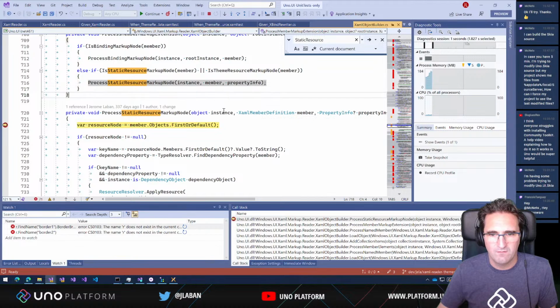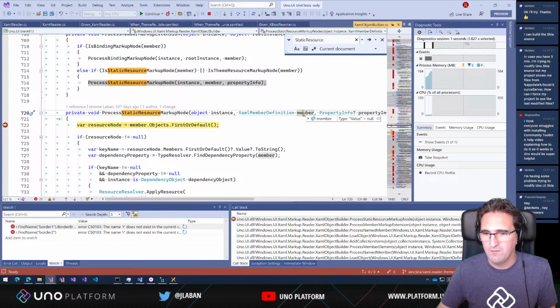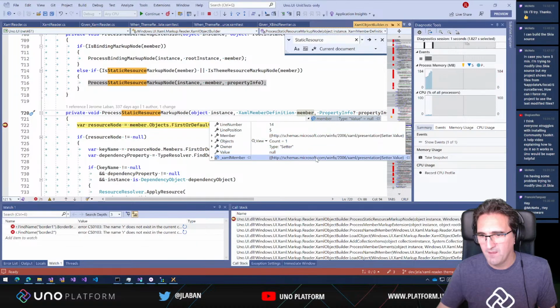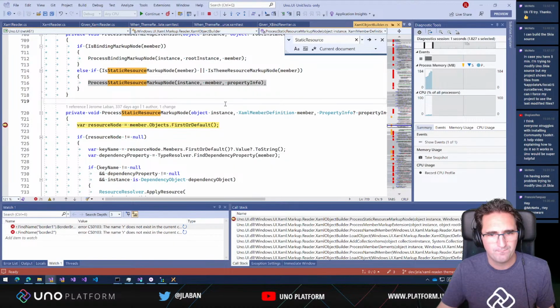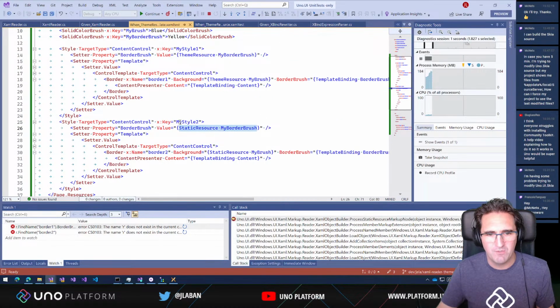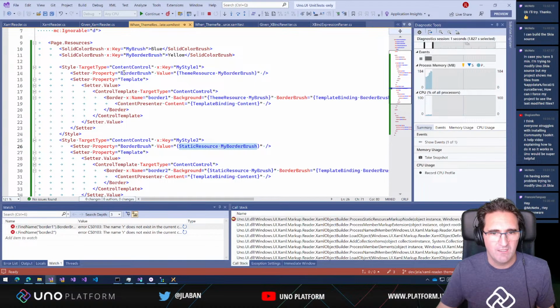Okay, so the instance is a border brush. I don't know if we have the member here. Value from what? Value from setter. Okay, so that looks okay. It probably is the right one. We're talking about border brush. Probably should be changing the right one. So it's probably not that one.